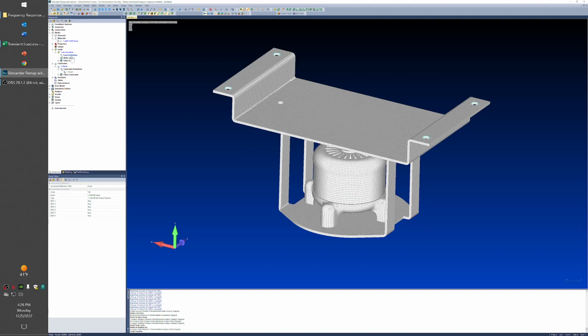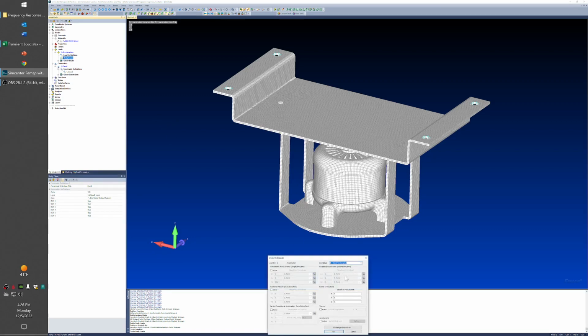Cancel all that. So let's create our acceleration. We'll do a body load. We shall use a translational acceleration, 386.4. Everything should be in inches here, and we're going to use that table I've just created for it.